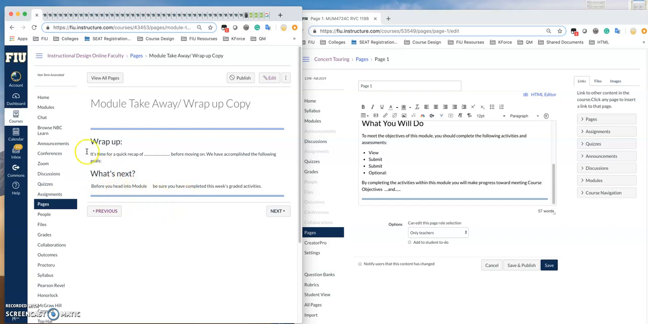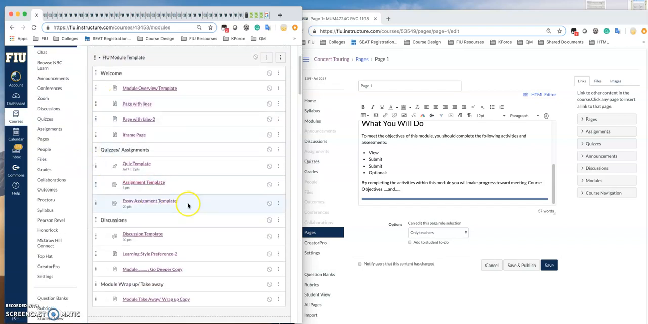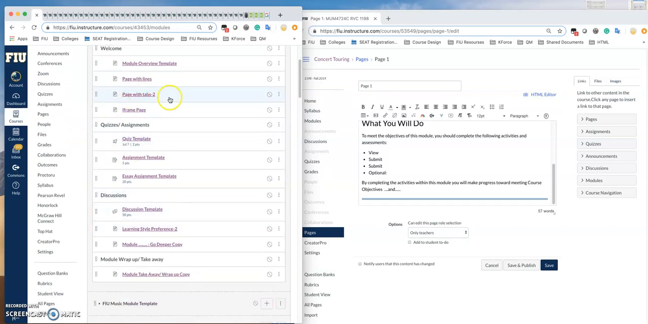And that concludes how to use this template that I made available for you just now, and how to hopefully be on the same page, how to design the modules in Canvas. Please feel free to contact me if you have any questions or if you would not like to use any of this design.